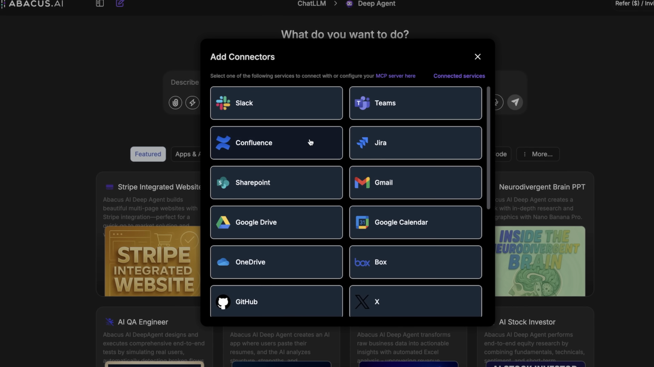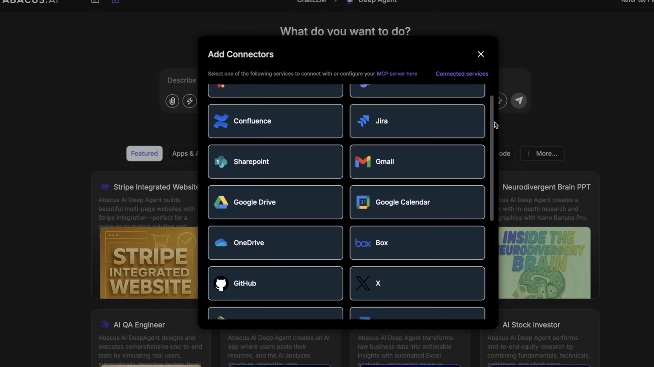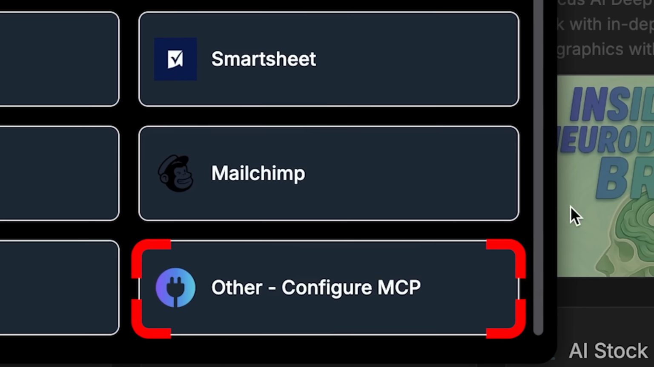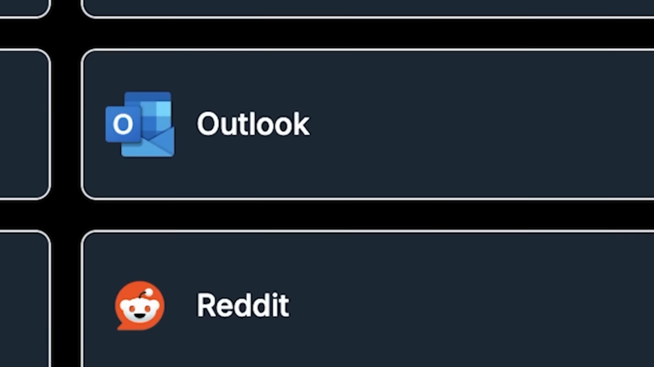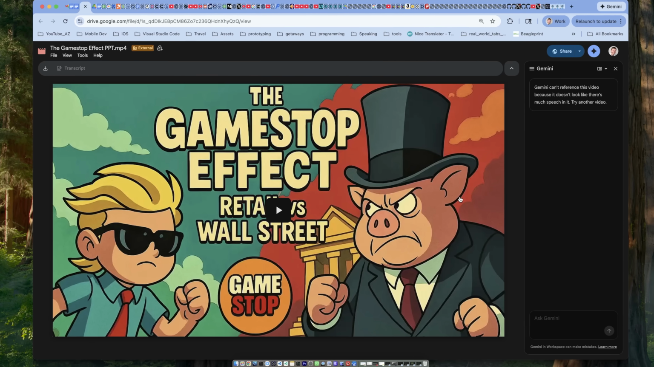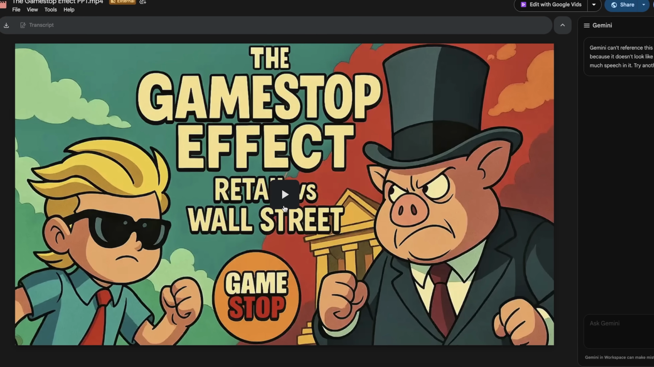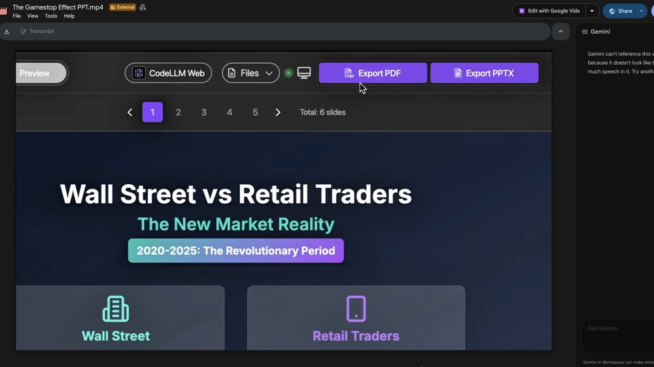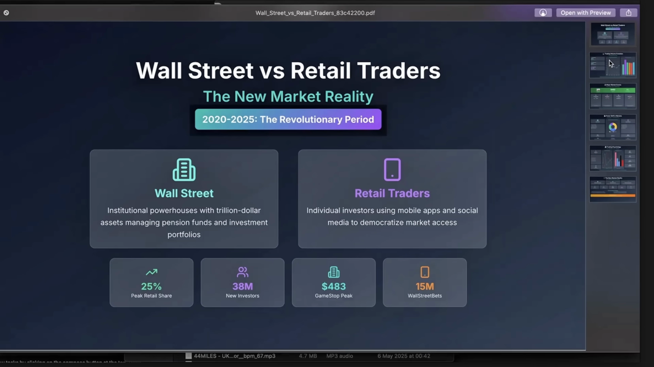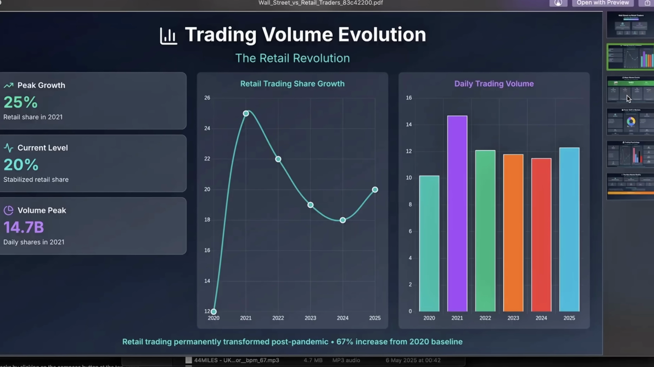Now, Deep Agent can also connect with all these other services. It has built-in MCP servers available right here, or you can create a custom MCP server if you need it. So a lot of flexibility here too. One of the other things that I can see myself using it for is something I really hate doing, is once I have some data, creating presentations out of it. Something like this, export PDF, and boom, look at that beautiful presentation.